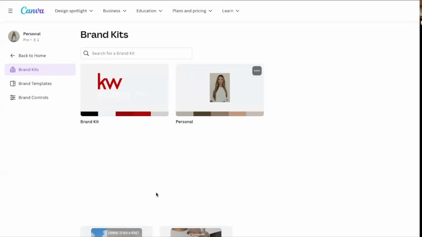And basically what this is going to have is your logos to input on everything that you do, and then your designated colors that you want everything to look like. So obviously the KW one has the KW logo and it has the KW official colors underneath. My personal one has my picture that I'll input on my business cards or whatever else I'll use. And then it has the colors that I prefer to have in my templates. So we're going to do KW1.